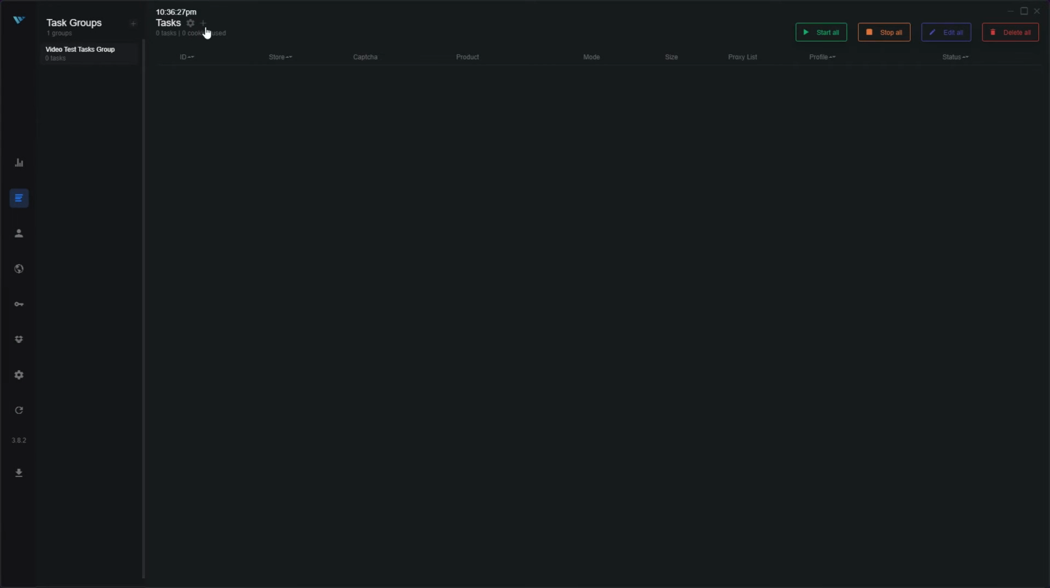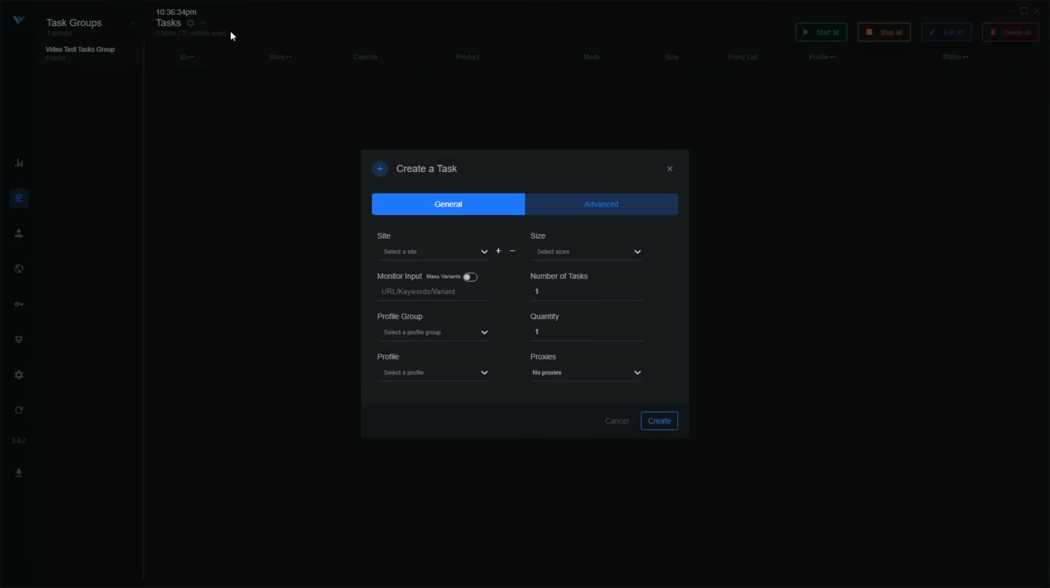And then we also have the addition button to go ahead and begin the task creation process. So let's go ahead and do that. Let's hit the addition button here, and we have the create task. We're gonna go ahead and select our site first of all. I want to bot Supreme EU, so I'm gonna hit that.